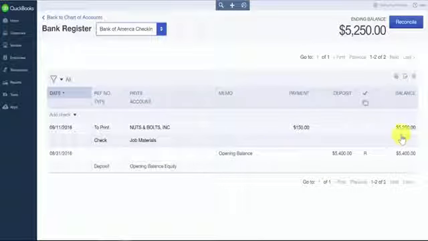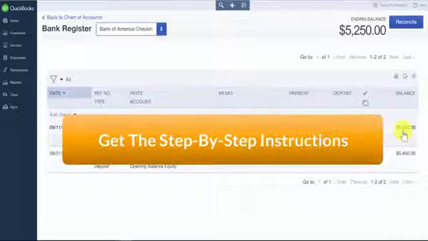You want to go ahead and review the information here. Notice that the balance in the check register has been reduced by this check, even though we have not printed the check yet. It still has a status of to print. To gain a better understanding of the impact checks have on your financial statements and what's happening behind the scenes in QuickBooks, click this link to access the step-by-step instructions for this lesson.